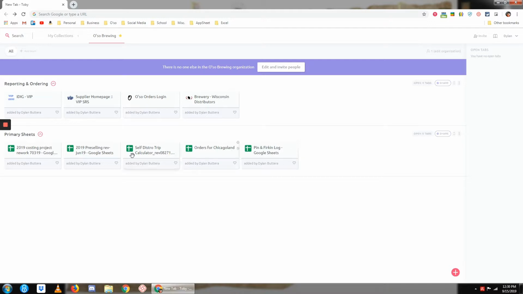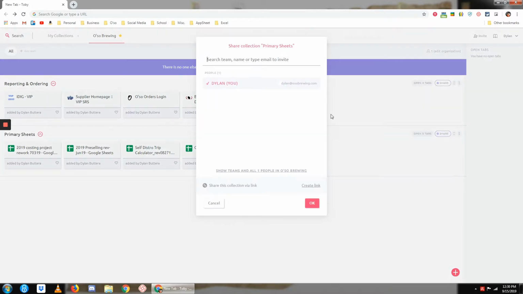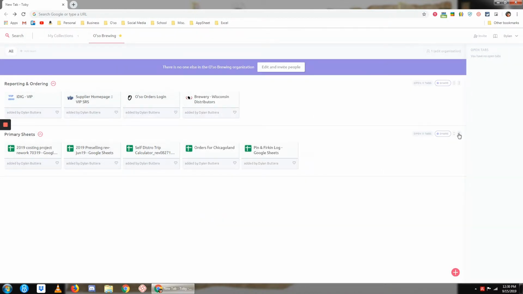So there's several primary worksheets that we would use together. So these can all be found here. And if I shared them to whoever was in, then we would be able to access them together. You can set titles, tags, and notes on any of these collections. There's a couple ways you can save to Toby.